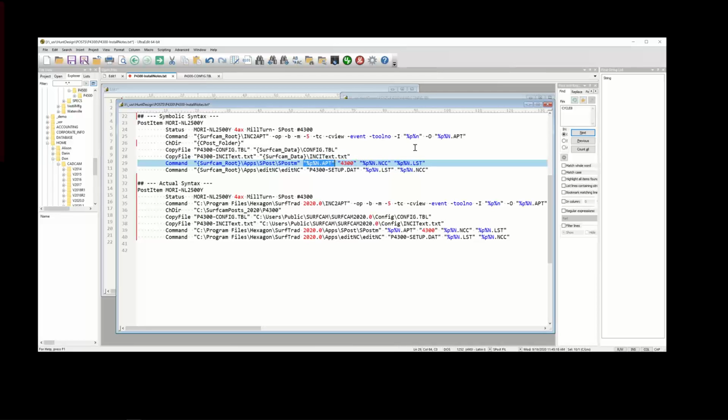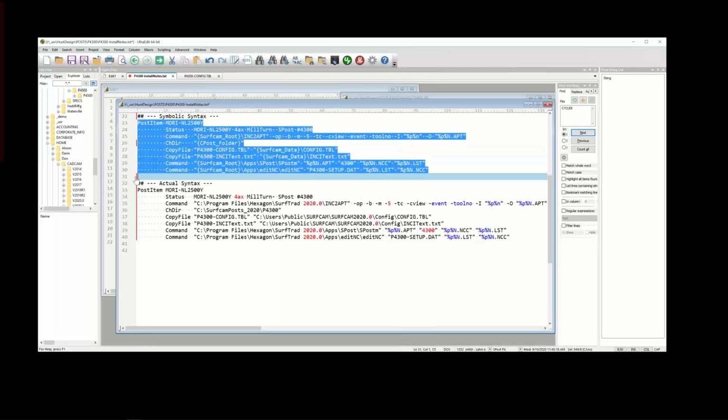So this is the input file that was generated up here. This is the actual post number. And then this is the output NC file and the output list file that goes into your NCD folder. %P is the path to the NCD folder. %N is the name that you have highlighted in the Ops Manager, and so forth. And then finally, we run the editor to pick up the setup file, the list file, and the NC file in separate window panes.